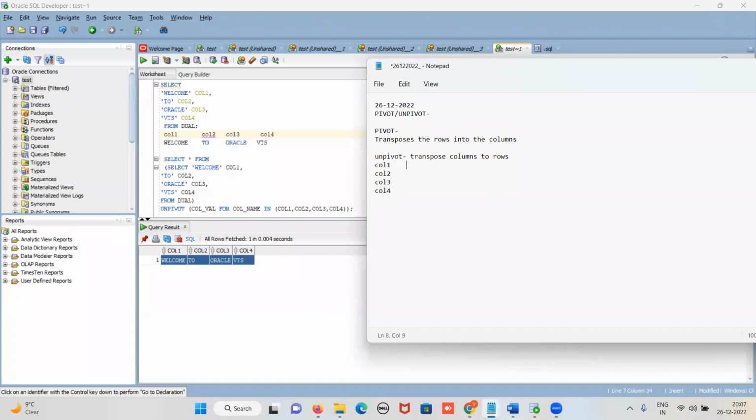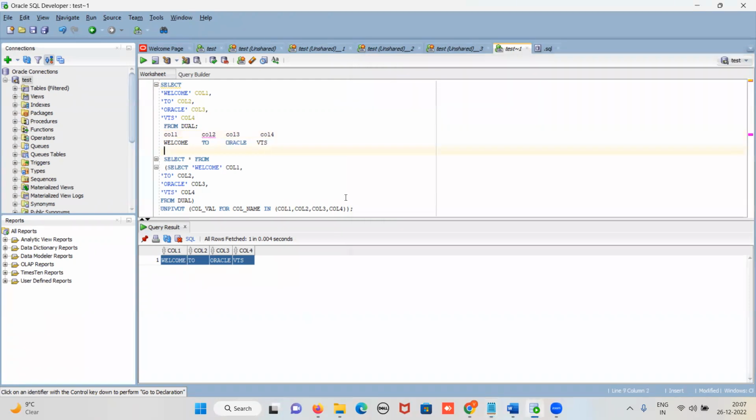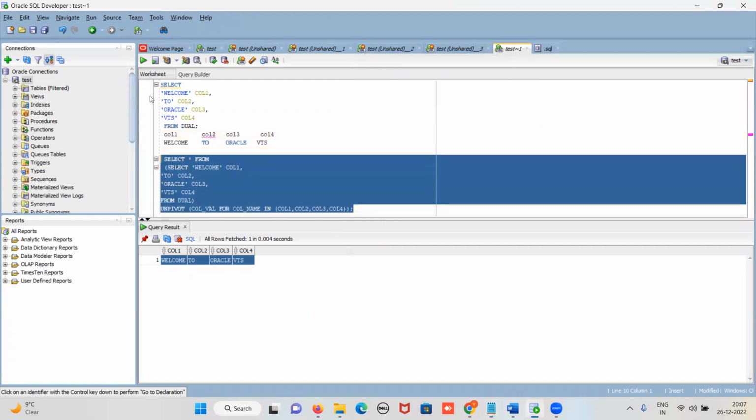This column 1 value is what? Welcome. Column 2 value is what? 2. Column 3 value is what? Oracle. And column 4 value is what? VTS. Now let us just see, is it working? Yes or no, guys? Yes, sir.